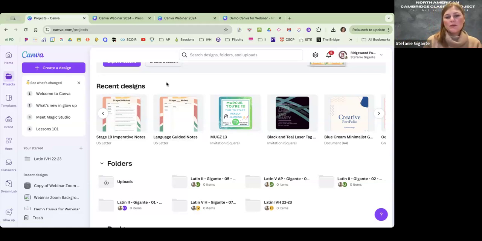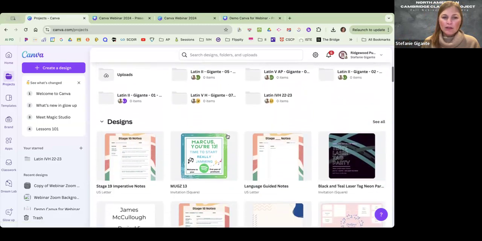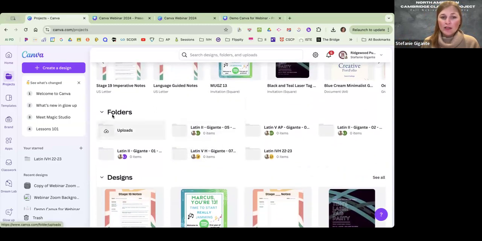Also for Canva, this was a personal project, but it works. My son just turned 13 and we got him a Spotify premium subscription for his birthday. So I made him a little card to tell him that that's what he was getting. I started to make an invitation to his laser tag birthday party. I clearly didn't finish. But let's scroll down a little bit. You can also have folders and you can organize your folders by the class that you have.